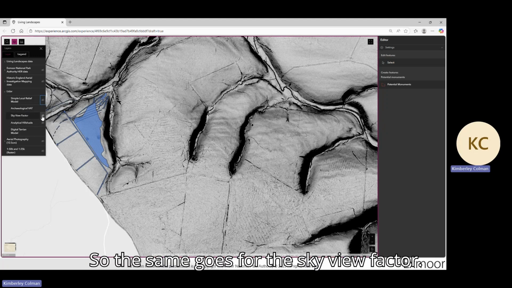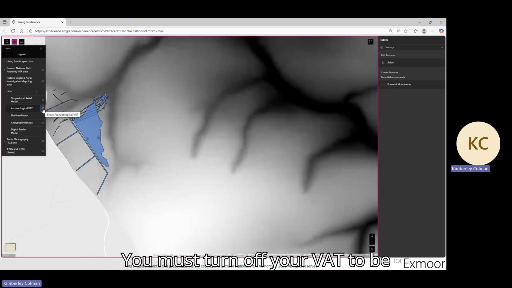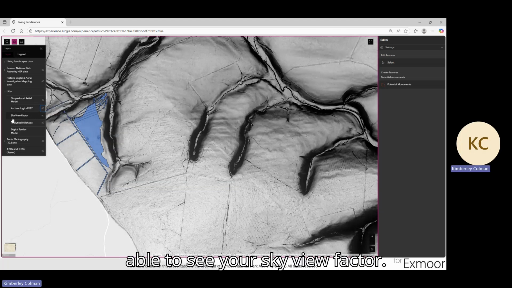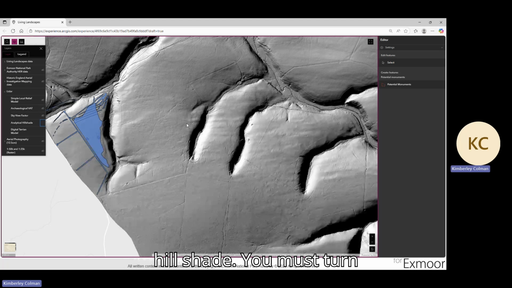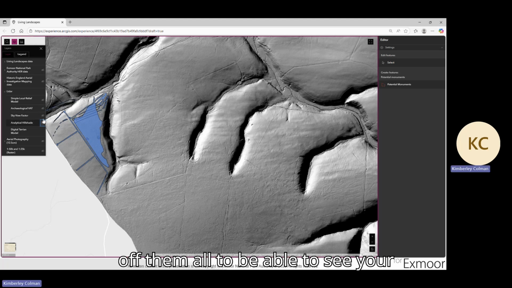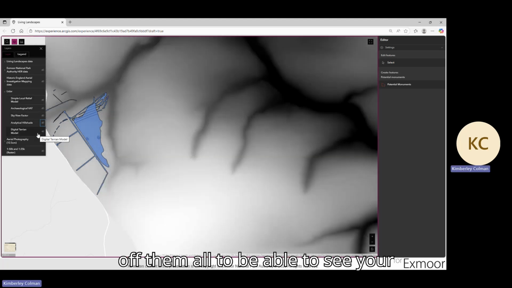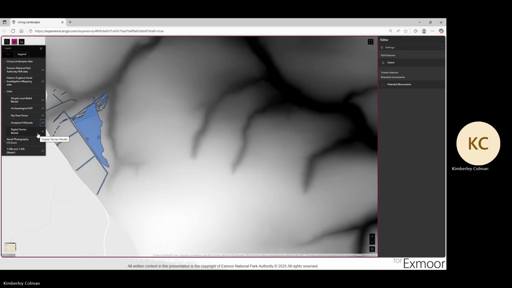So the same goes for the sky view factor. You must turn off your VAT to be able to see your sky view factor, and you must turn off your sky view factor to see your analytical hillshade. You must turn off them all to be able to see your digital terrain model.